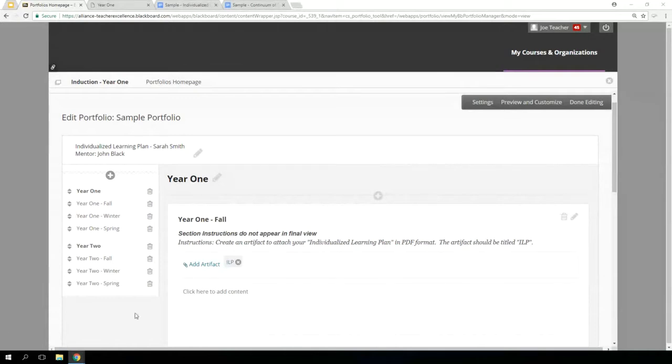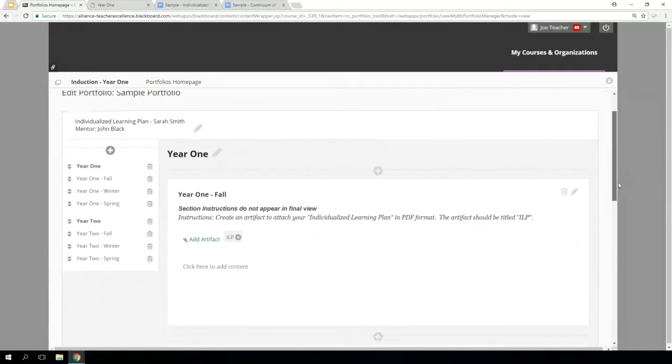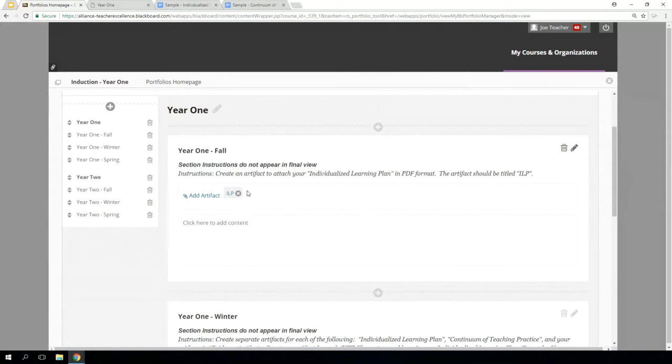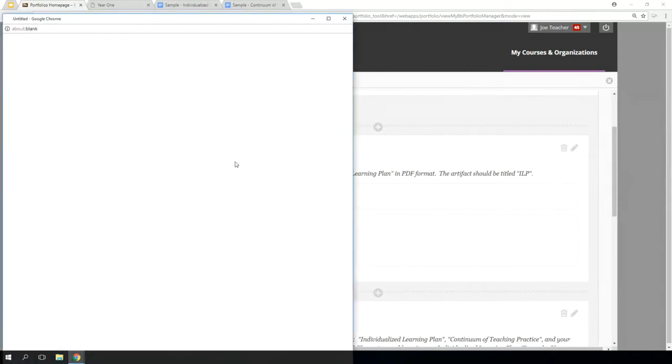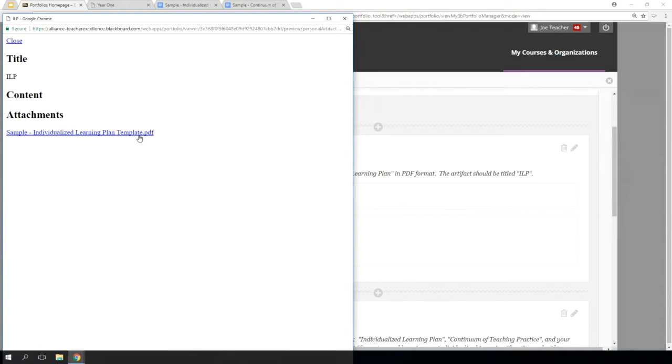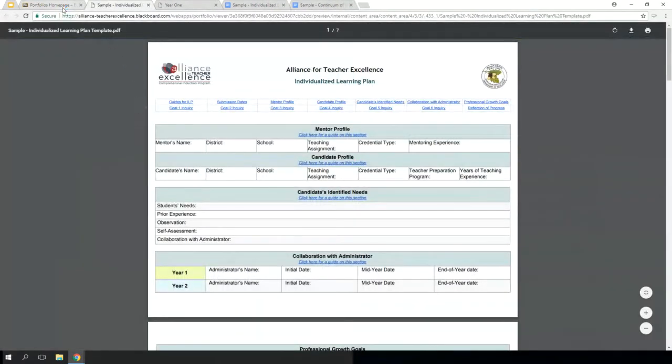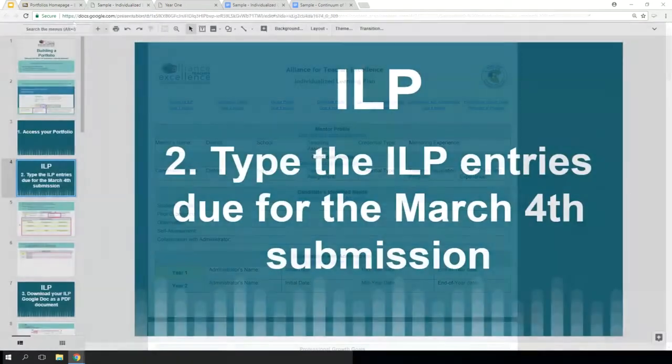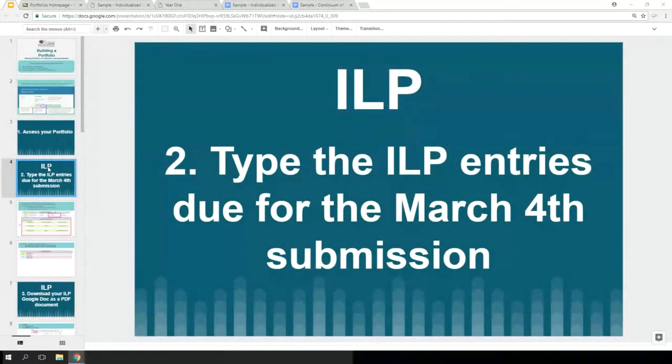Once your portfolio is open, scroll to the fall section to ensure that your ILP from the fall is attached. If the fall ILP is attached, you're ready to move on and add the winter components of your portfolio. Step number 2 is to type the ILP entries that are due for the March 4th submission.